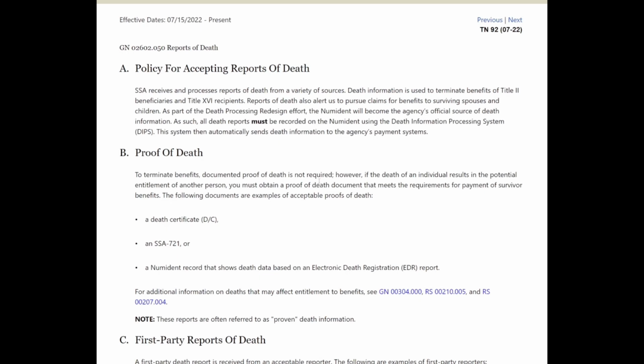So we'll dive right into this next bit here, which is the proof of death. You can see right here, Section B, there's a number of proofs that Social Security can accept to update a record and make sure that the benefits are terminated. They can take a death certificate, but usually what ends up happening is the funeral home or maybe the county is going to update the electronic death record. Or they'll send in SSA-721, which is basically a form of notification of death. So you have the person's name, their Social Security number, their date of birth, and their date of death. Right? So that's essentially what's needed.